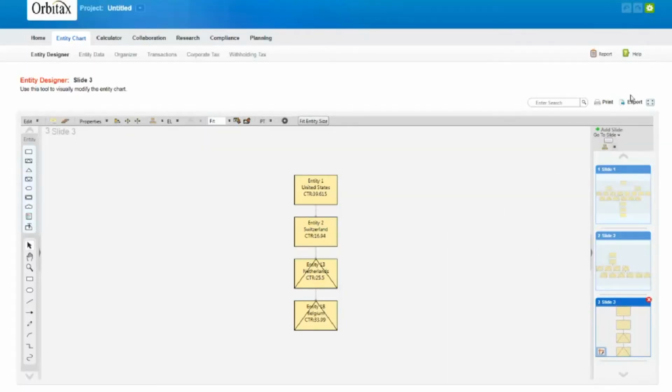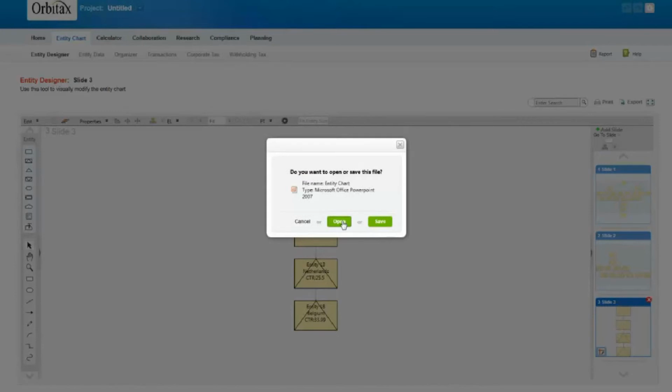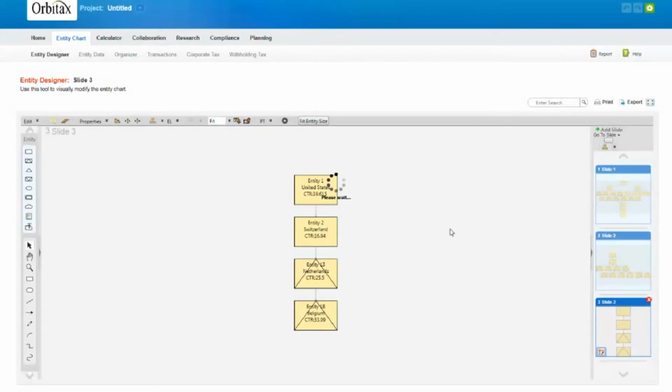Once you are satisfied with your charts, you have the option to print out your chart. Click Print in the top right-hand corner, and then you can select paper size, orientation, and so on. You can export your chart. Next to Print, click Export. You can export your chart to PowerPoint, PDF, or Excel. You can export any slide, select a resize option. Once happy, click Export. You will then be asked whether you wish to save a new file or open directly, in this case from PowerPoint.